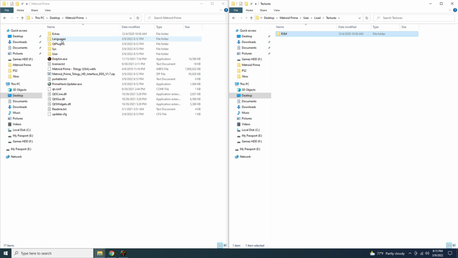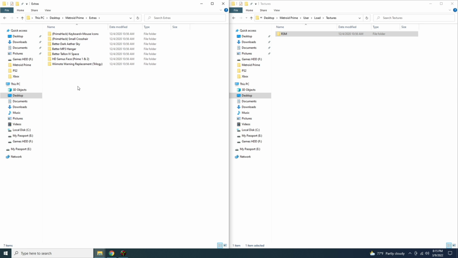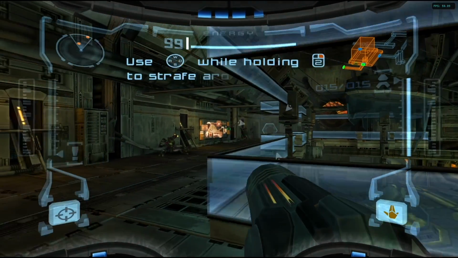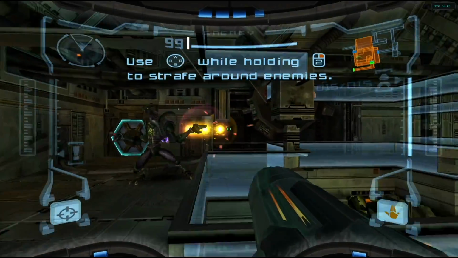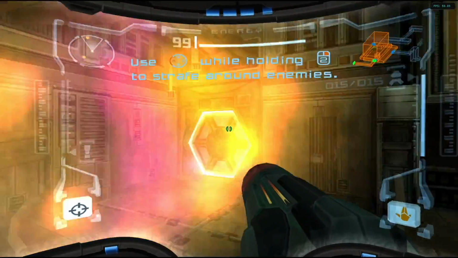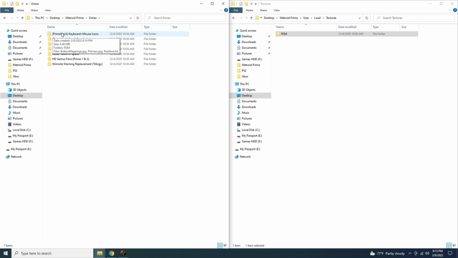Now within the Extras folders, there's going to be a couple optional things that you can add to your game. For example, if you're going to be using keyboard and mouse controls on your Windows PC, you can actually swap out the icons so that they make sense in the context of a mouse and keyboard. As you can see here, it's showing the keyboard and mouse buttons in the on-screen display, so this is kind of neat if you're going to use keyboard and mouse. Now, I'm going to use dual analog sticks with the controller, so I'm not going to use this one. But I am going to use the next one.